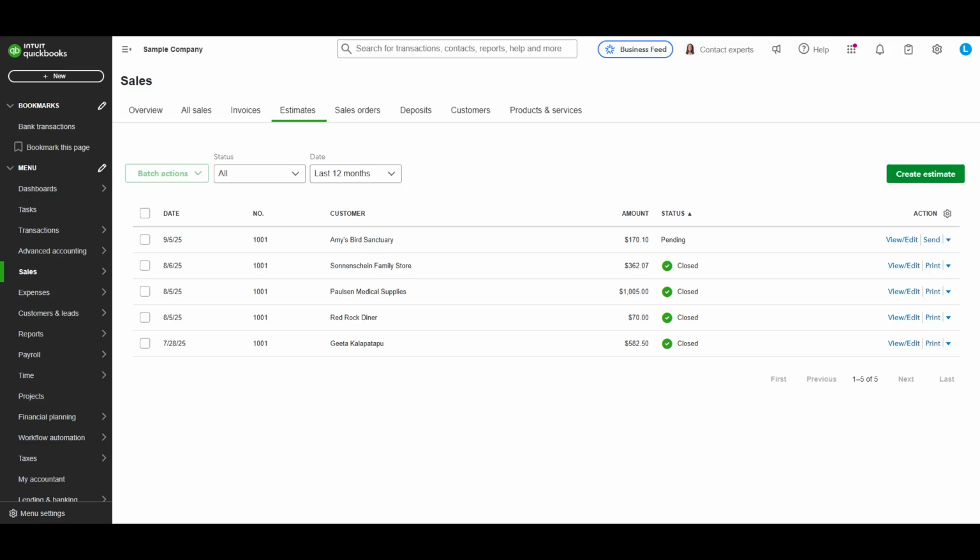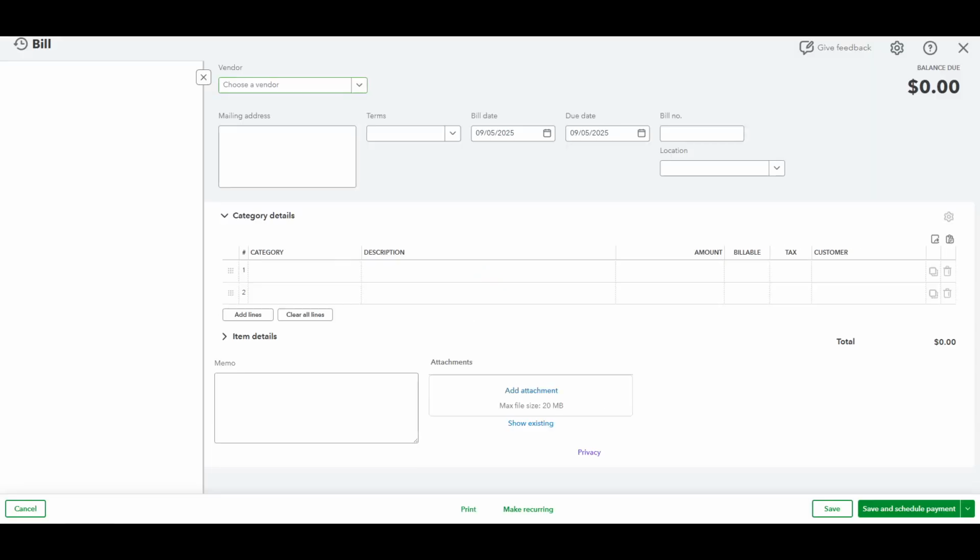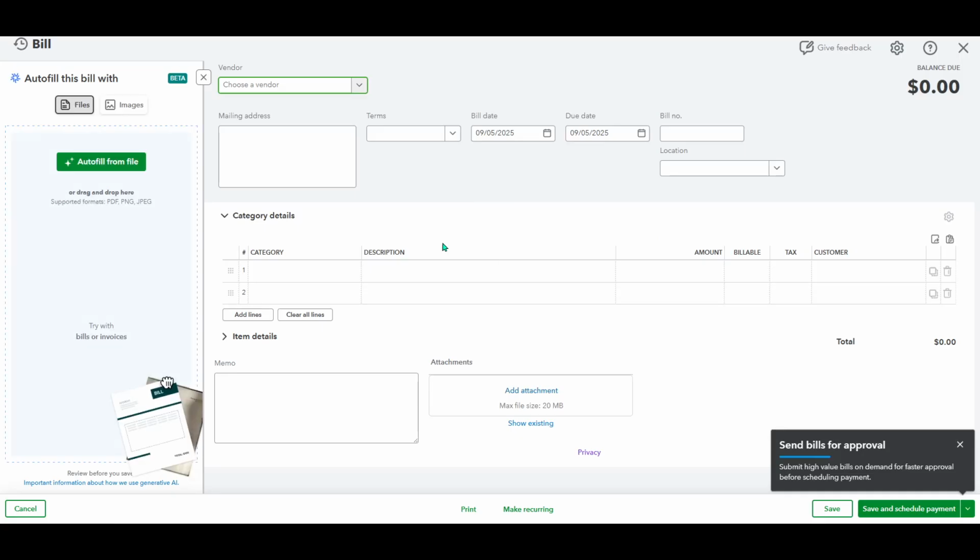Here, you'll find a button labeled New. Go ahead and click on it. This button is essentially the gateway to creating new entries, whether it's invoices, expenses, customers, or, for our purposes today, bills. Once you click on New, a drop-down menu will appear. From this list, you want to select Bill. Doing so will take you to the bill entry form, where you'll begin by entering some important details.